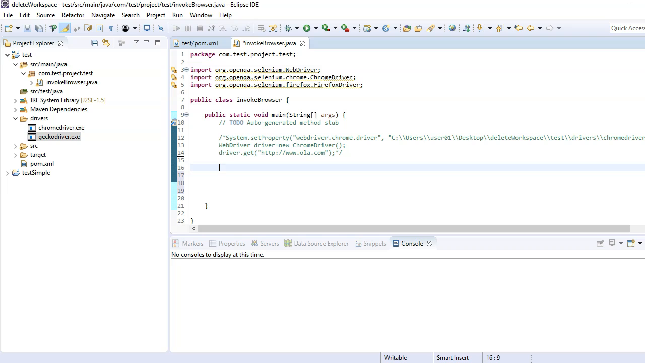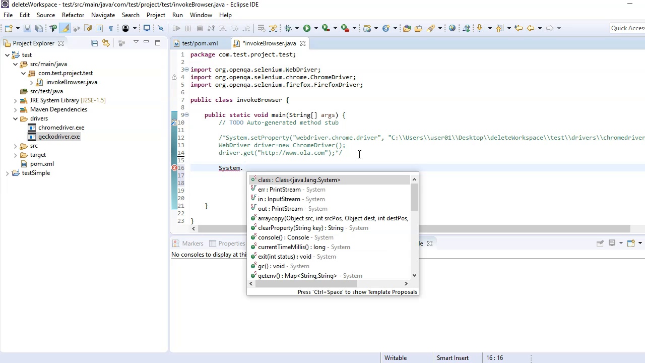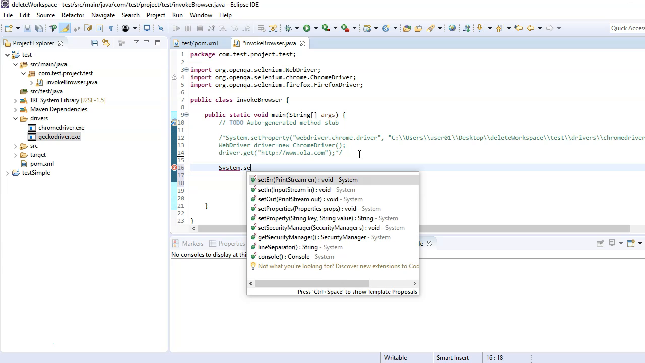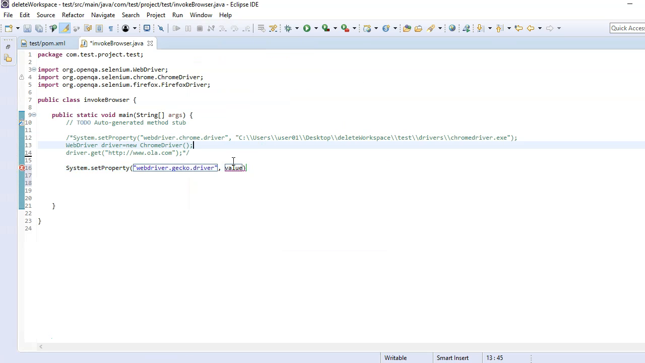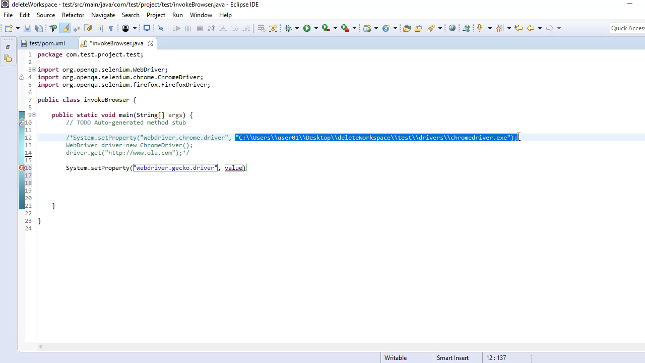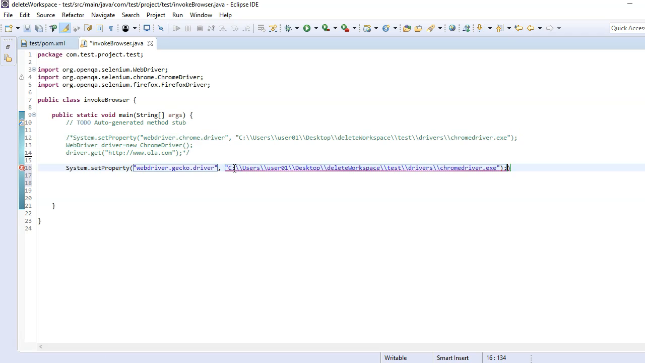So I will just go here. I will write System.setProperty("webdriver.gecko.driver", and after that you need to mention here the path of your geckodriver.exe. I will just copy this completely and I will paste it here.